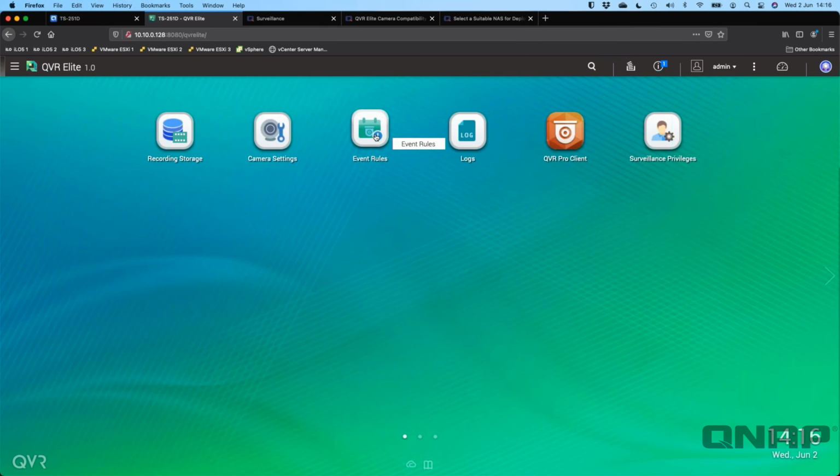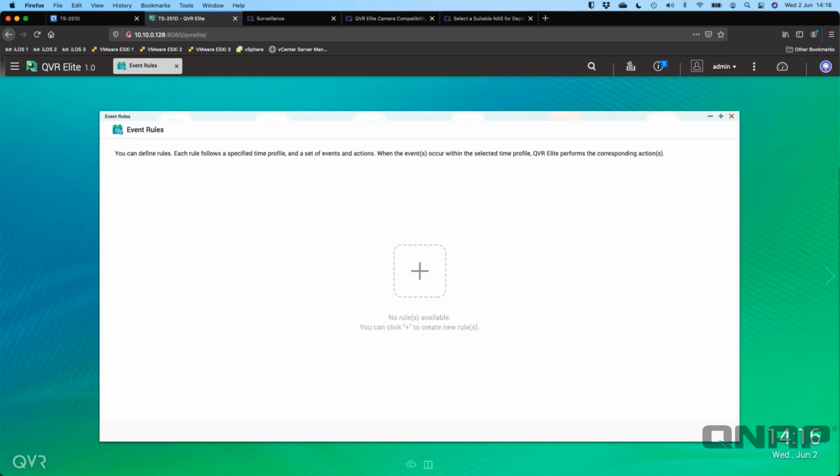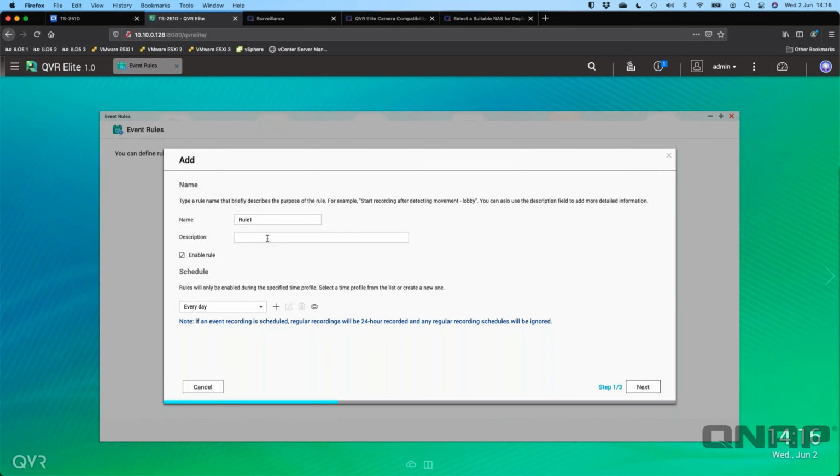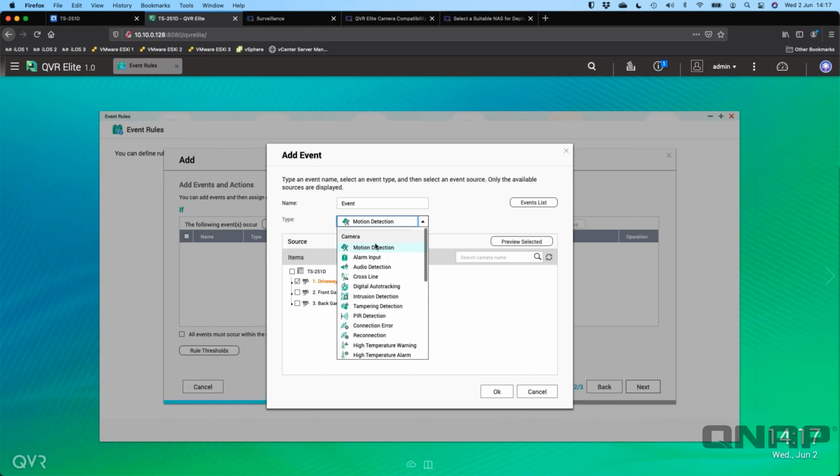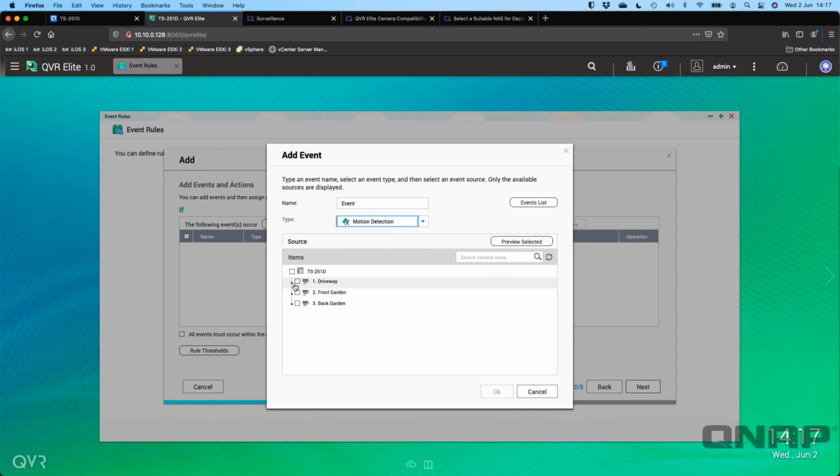So you've got other options in here, things like event rules. So if you wanted to trigger an event, you can add different rules to this. So when you add a different rule, you can say, you know, I want this to be say a motion rule or something like this. So you can say, I want to create a motion rule, and you say, if the following occurs, on my driveway camera, it's a motion detection option. So we can say we want the motion detection on driveway. So we'll tick that. We can go OK.